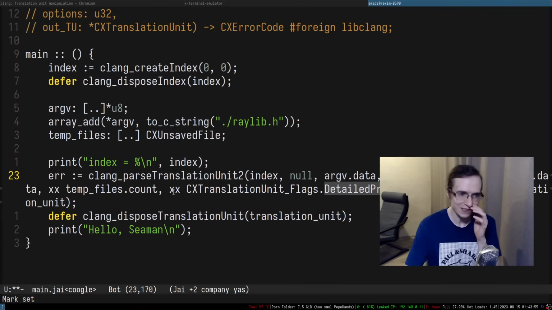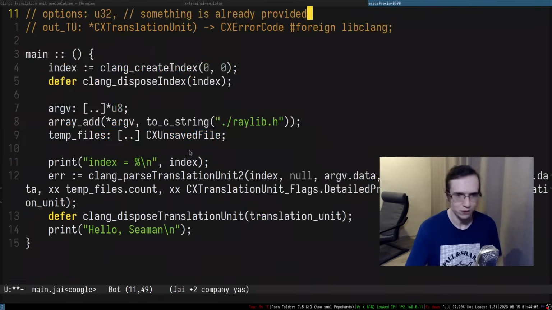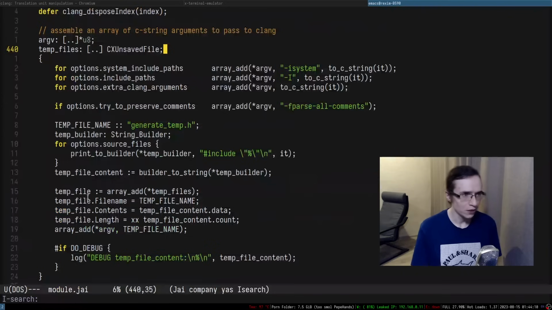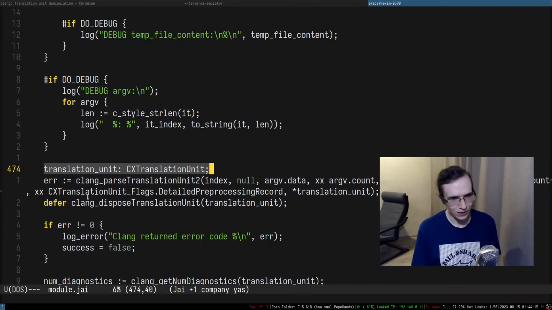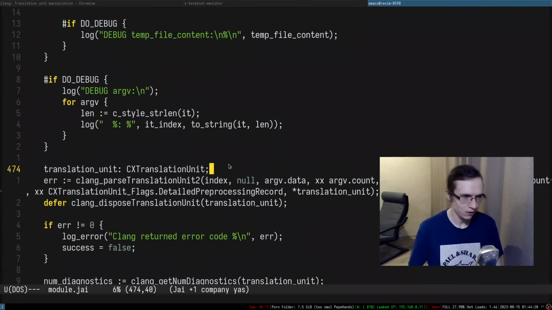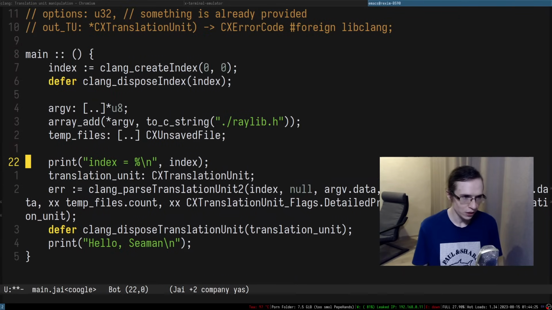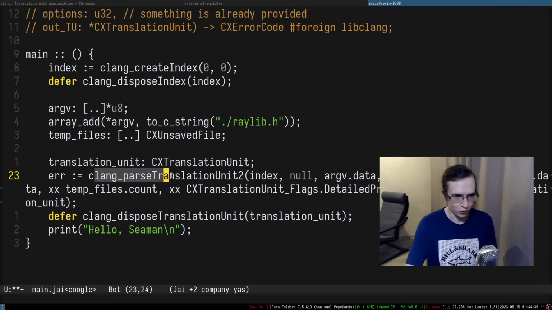So we already provide something in here. So we can say that something is already provided, right? And for the translation unit, we provide something which is called translation unit. And here it is. I suppose we are allocating it on a stack, and this is going to be the output of this entire command. Okay, so we can do that as well. And I suppose we just provided all of the necessary arguments for this function call, didn't we?